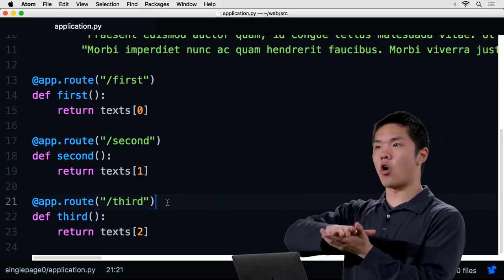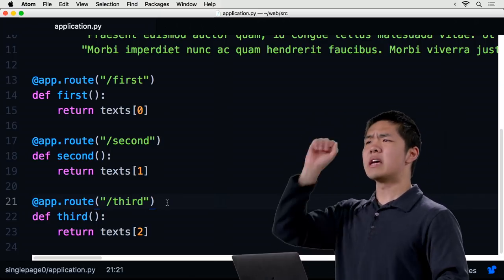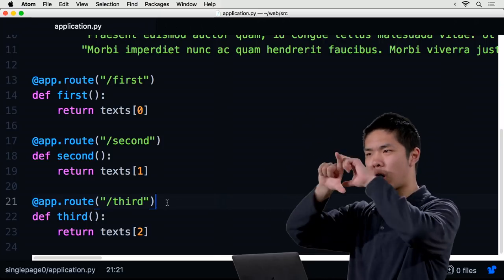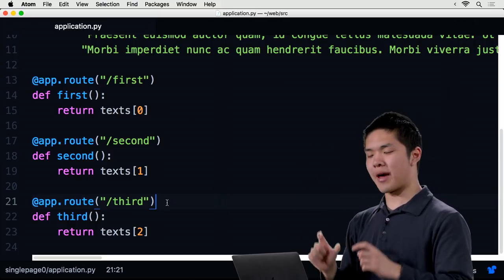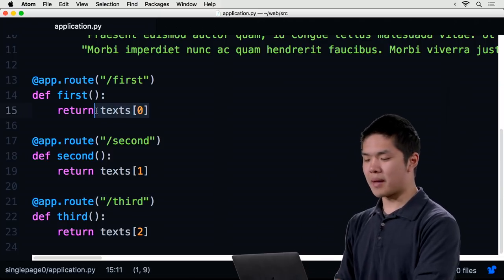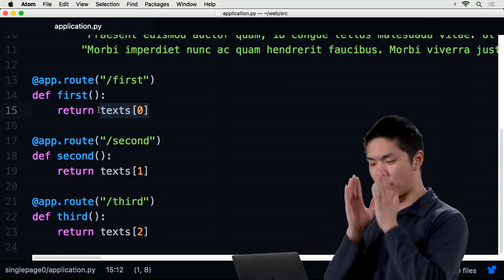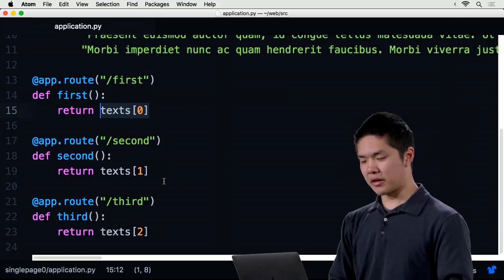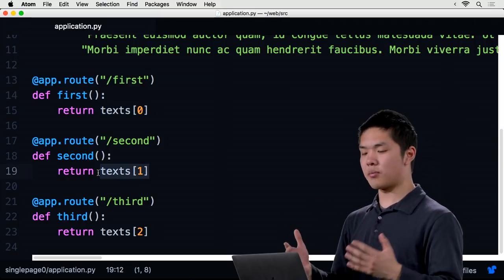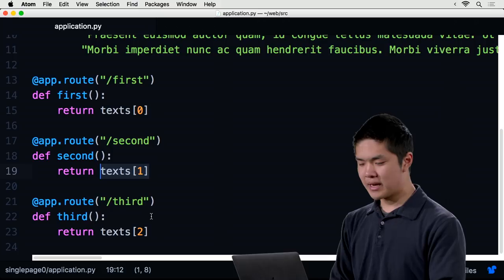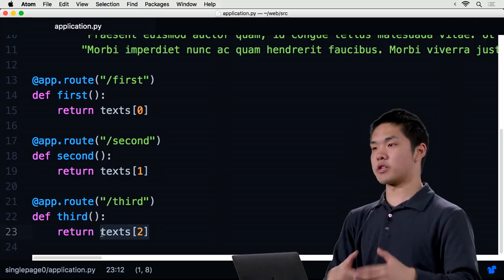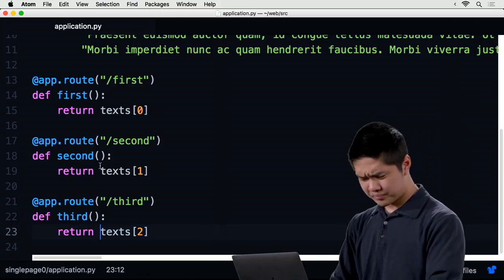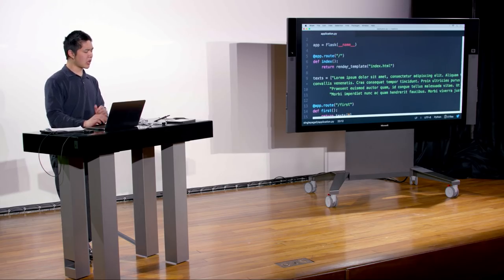Notice I'm not returning a whole HTML file that has a header with a title and then the navigation bar and then the text underneath it. I'm just returning the string that I care about for that particular page. So in slash first, I'm just returning that string, the first item in my list of texts. Slash second returns me the second item, or index 1 in my list of texts. And likewise, slash third will take me to the item at index 2, which is the last item in my list of texts. And so far, this seems like a lot of added complexity.